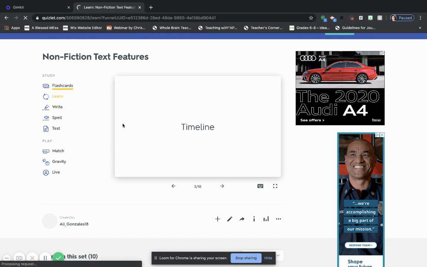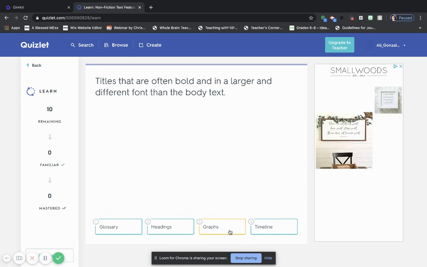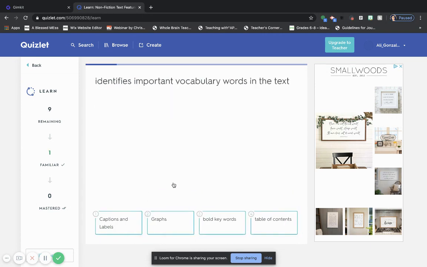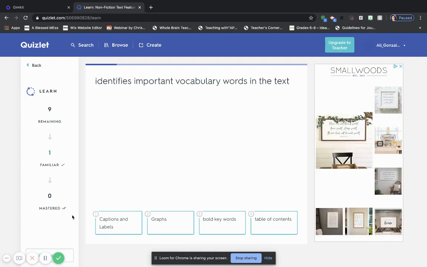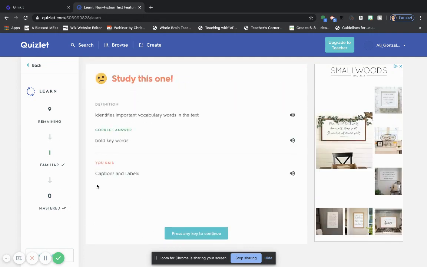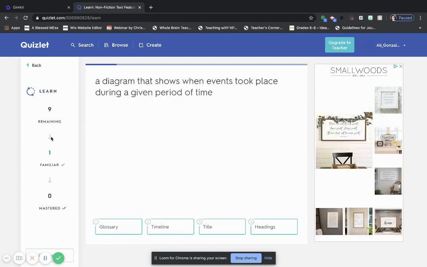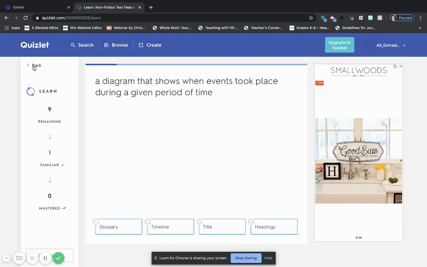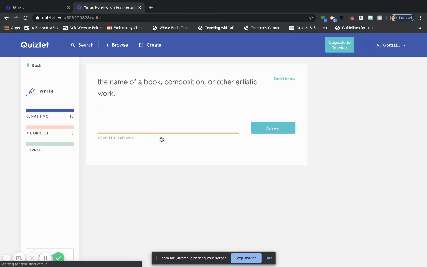They can click on the Learn option where it provides them with a definition, and they would select which one is the appropriate term. And so that tells them how they're doing. We'll just click one real quick. So I didn't get this correct, so I can press any key to continue. So I will determine which ones I am familiar with, which ones I've mastered, which ones I need to continue to work on.